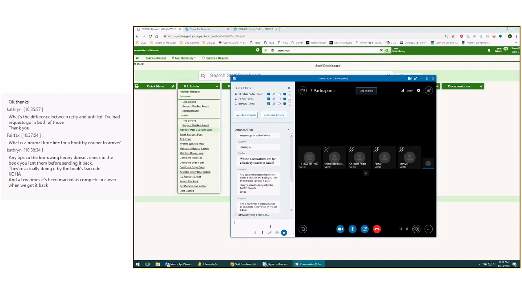Huh. Yeah, I don't know. If that happens again, let me know, and I can actually log in and check on the specific request.